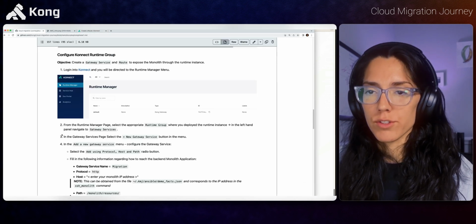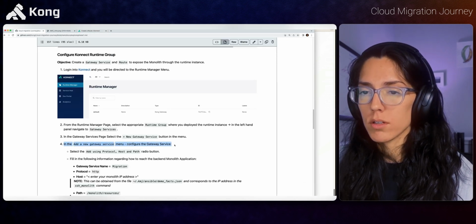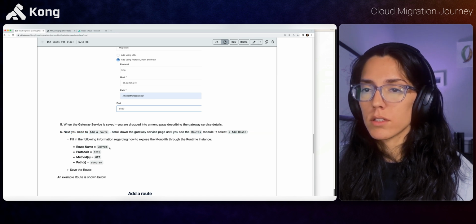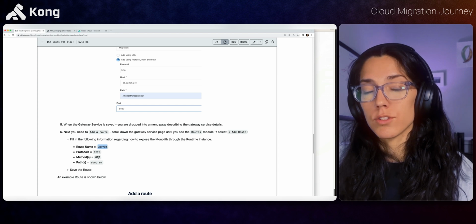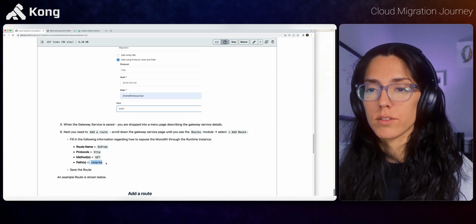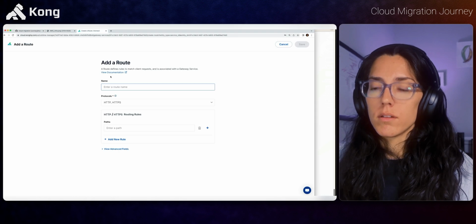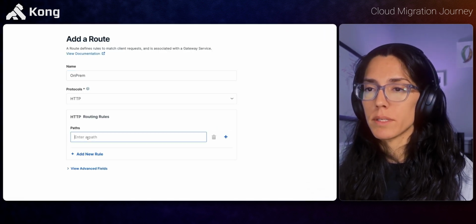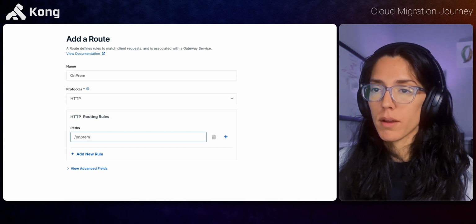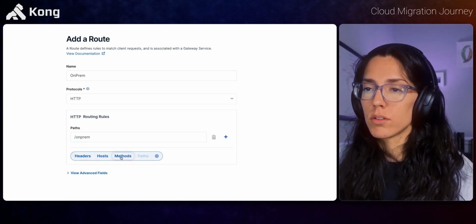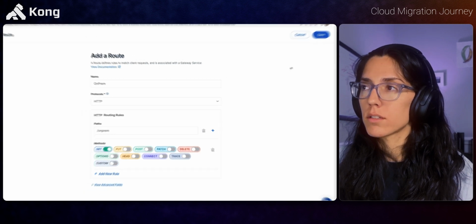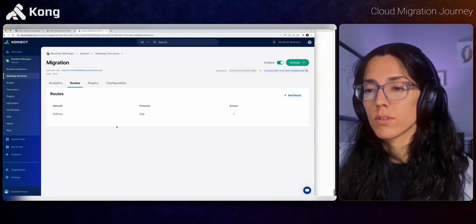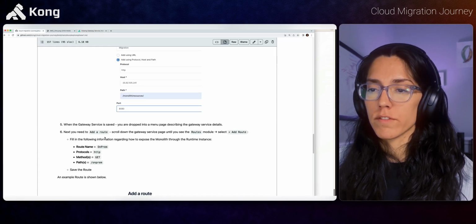Let's follow the instructions. So we just did step 4. Now let's go to step 6, add the route, on-premise, HTTP, just the GET requests for the methods, and a path of on-prem. Okay, on-prem. I'm just going to put this on protocol HTTP, path, on-prem. I'm going to add a new rule, methods, GET, and go ahead and save that. So once that's ready, we should be able to start validating.